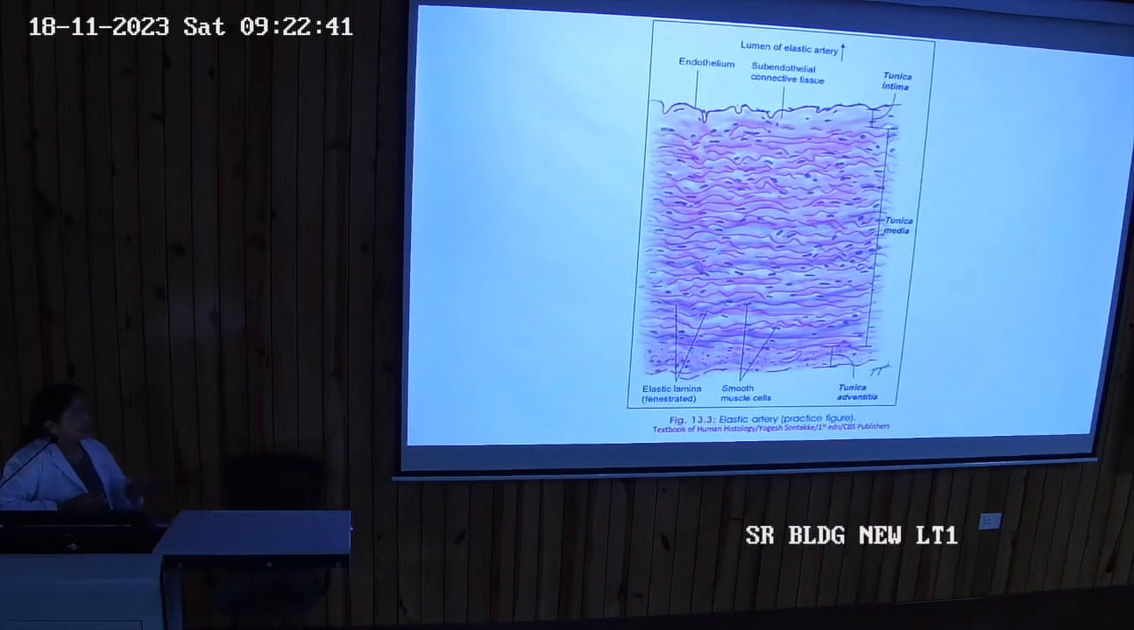Now this is the histological picture of the elastic artery. Starting from inside, this layer is the tunica intima. The innermost one will be the endothelium. The first layer that comes into your eye contact will be the endothelium. Underneath this endothelium, we will find the subendothelial connective tissue. Now we can see the tunica media, which is comprised of these elastic fibers.